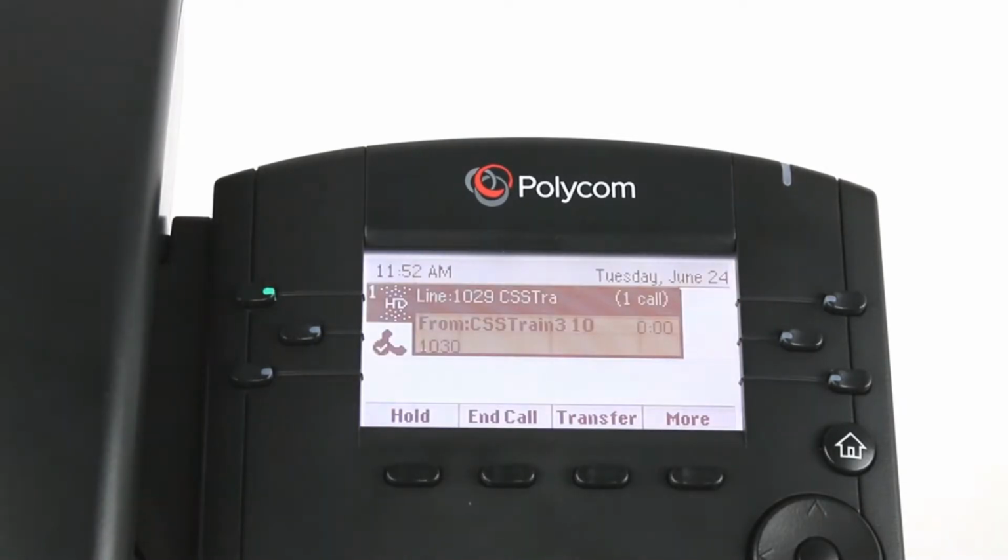After you have answered a call, you can place the caller on hold by pressing the Hold soft key shown in the display of the phone. Press the Resume soft key to return to the caller.